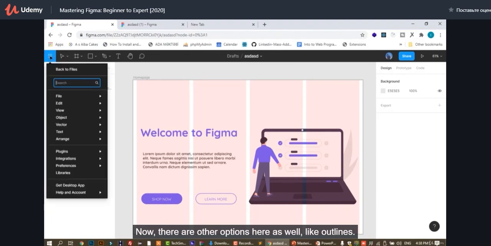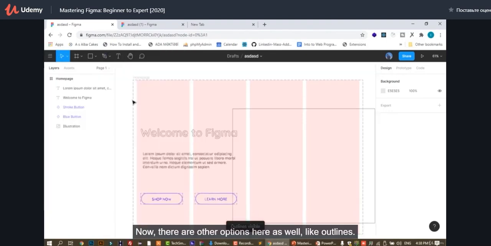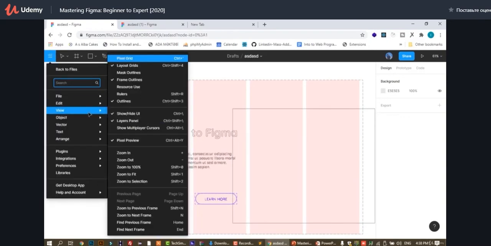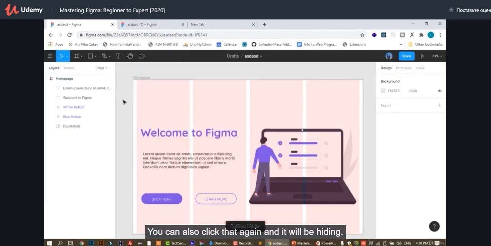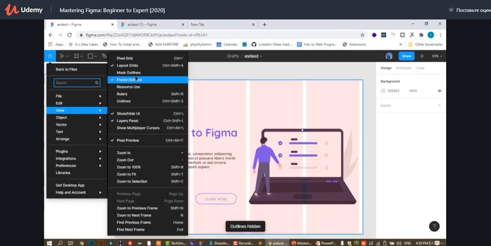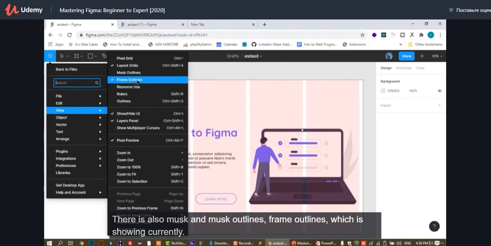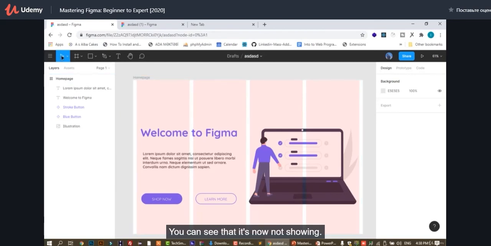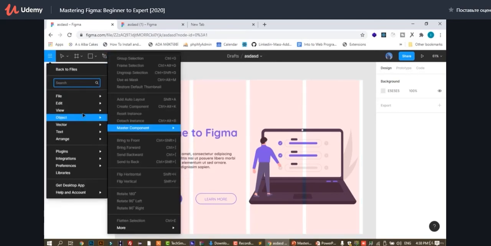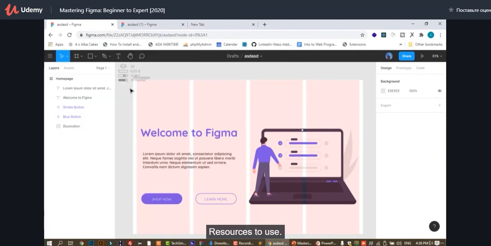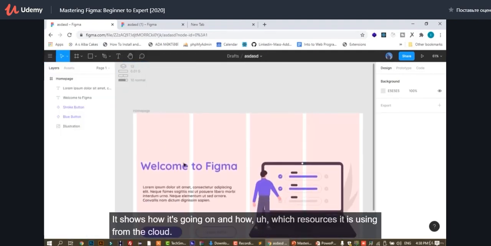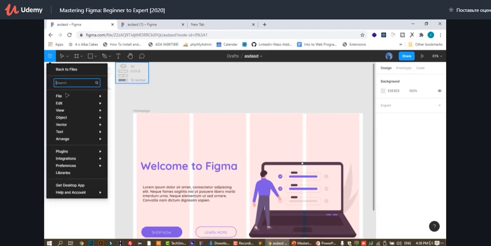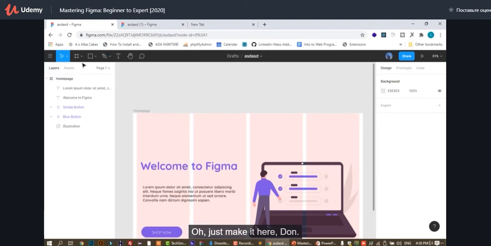There are other options here as well, like outlines. You'll see the outlines of the website or the design. You can also click that again, and it will be hidden. There's also mask outlines, and frame outlines, which is showing currently. You can see that it's now not showing. Okay, and resources in use. It shows how it's going and which resources it's using from the cloud. I will just make it hidden.